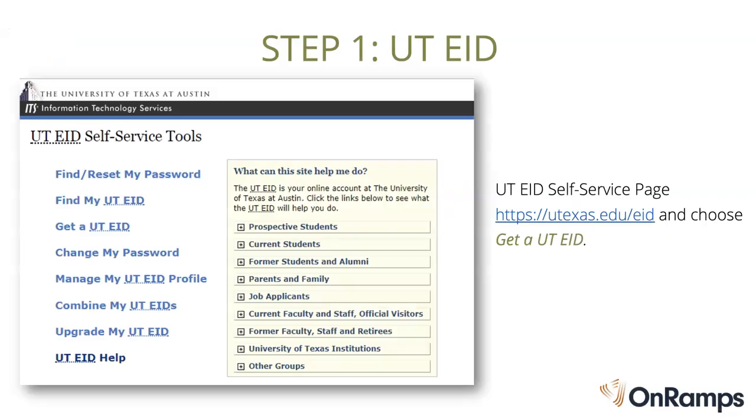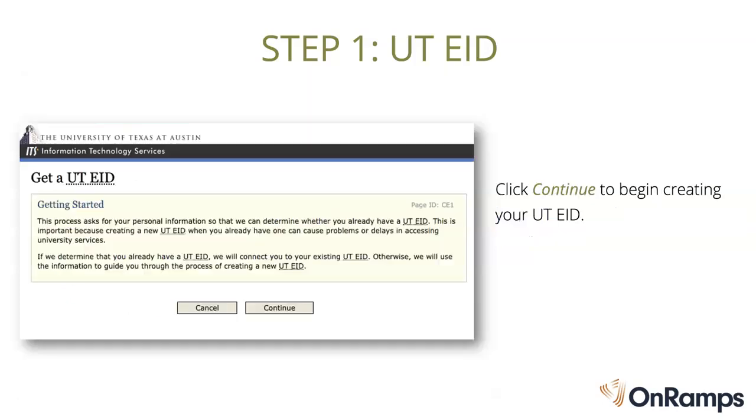Let's begin by going to the UT EID self-service page at utexas.edu/EID. When you arrive at this page, you will select Get a UT EID from the blue options listed on the left-hand side of your screen. Then you will click Continue to begin creating your UT EID.